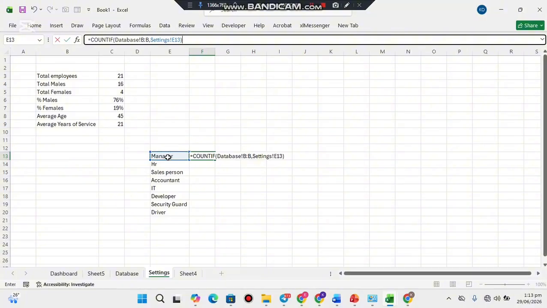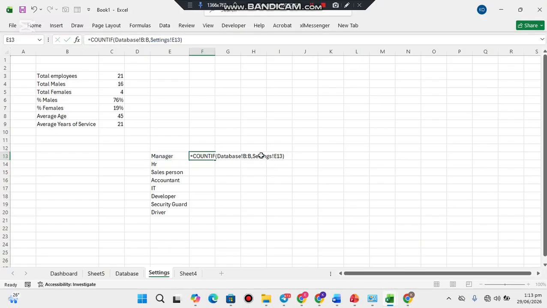So what you are trying to tell Excel to do is check the database list and count the number of people who are what? Managers. So that will be your criteria. Press enter, we have 1. Then copy the formula, to give you the exact number of people that we have.